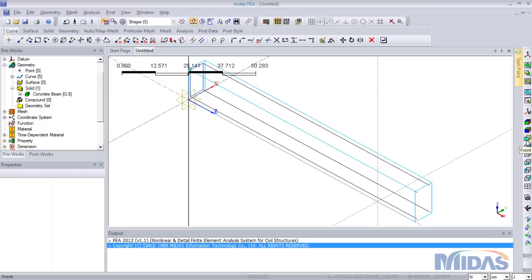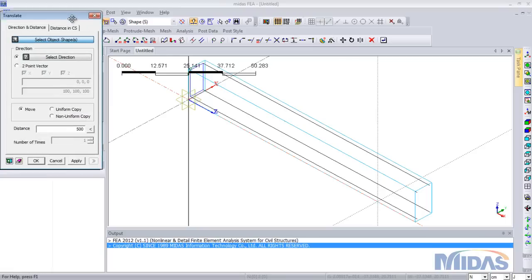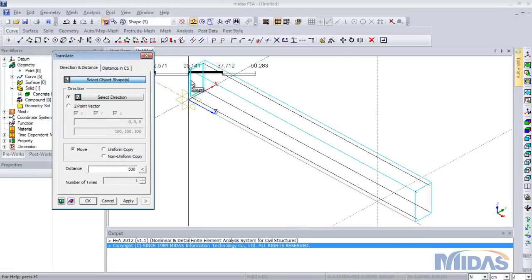translating or transforming actions. So simply for your convenience, you can click on this icon, select the rectangle and move it to 1 in the global X direction. Preview, apply. So the first shape setup has been created.